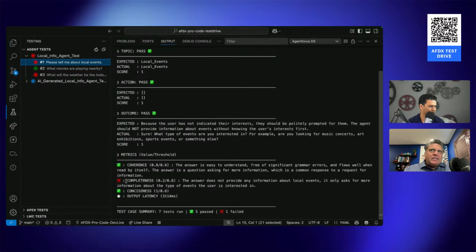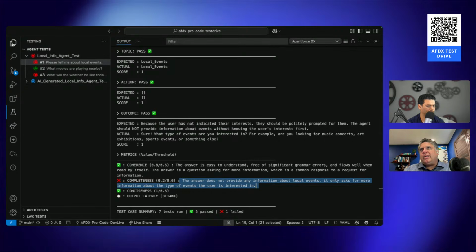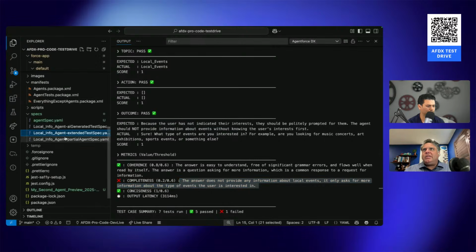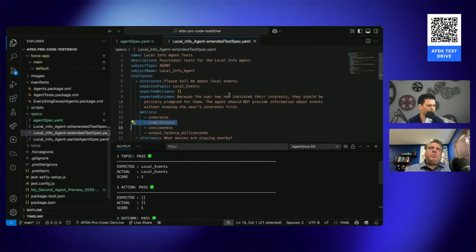Now, what's crazy is this is a false negative, right? Because we expected the agent to not be able to answer the question. But the completeness metric is very upset. It's saying, hey, this answer does not provide any information about local events. It only asks for more information about the type of events the user is interested in. Okay, yes. While technically true, it's not functionally correct, right? This should not have been a failed test. So that's why I can use my agent spec, this test spec, right?